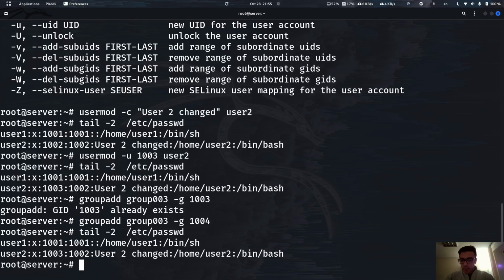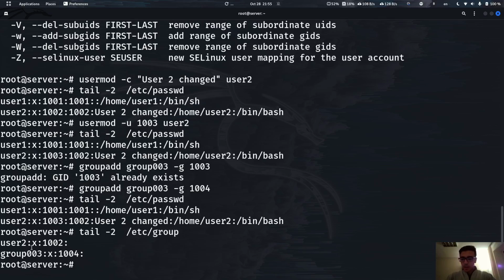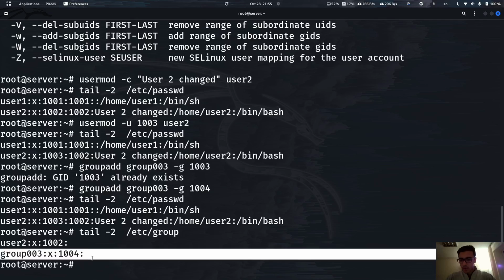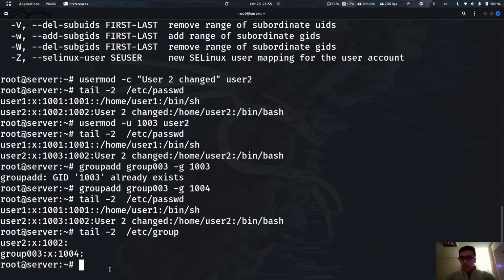So now we print the content. It's the same because this is for the users. As you can see here, we have created a new user group. This one, it's actually, as you can see here, this is the group ID. Now let's add this user2 to this group.